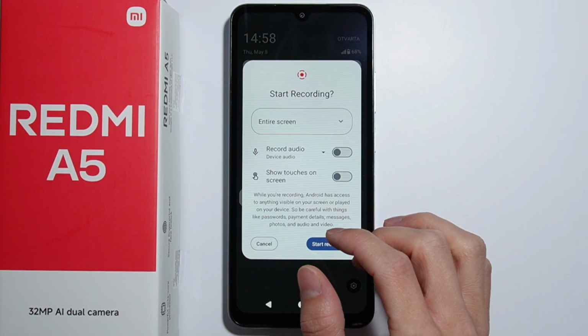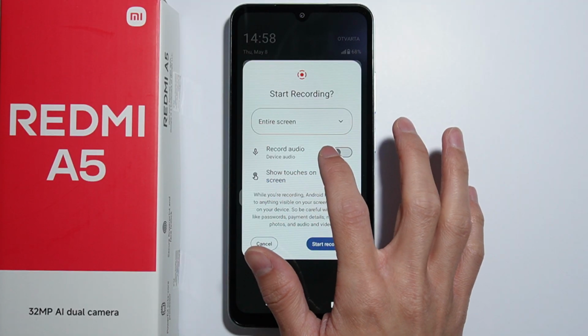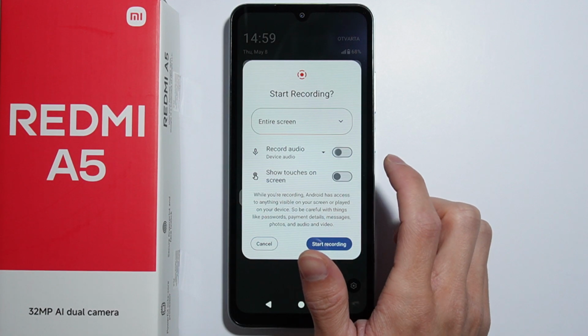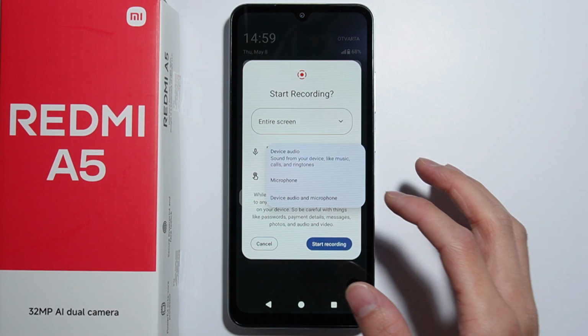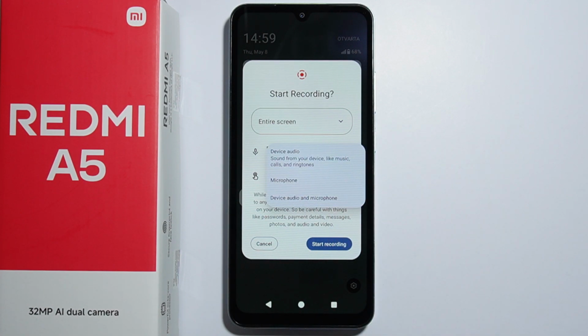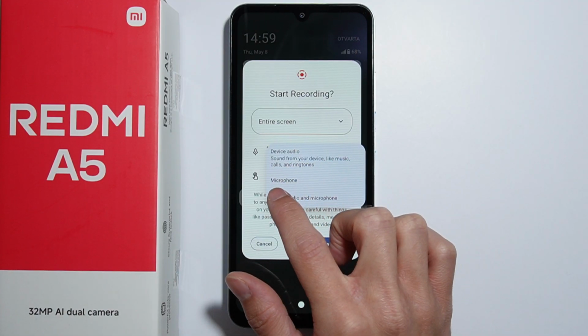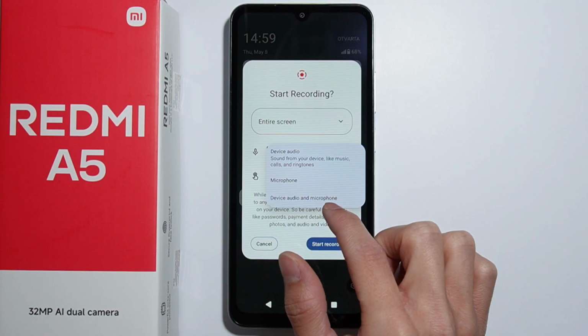entire screen. And from here there are a couple of options, like you can toggle if you want to record any audio or you don't want to, and you can also set up what audio you'd like to record. So you can record only the device audio, the microphone audio, or both of them.